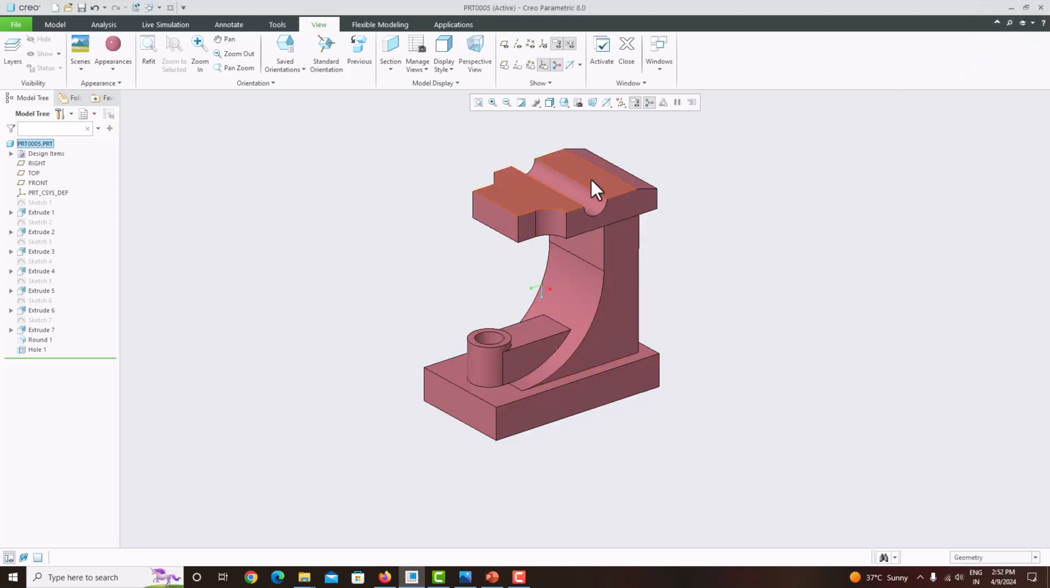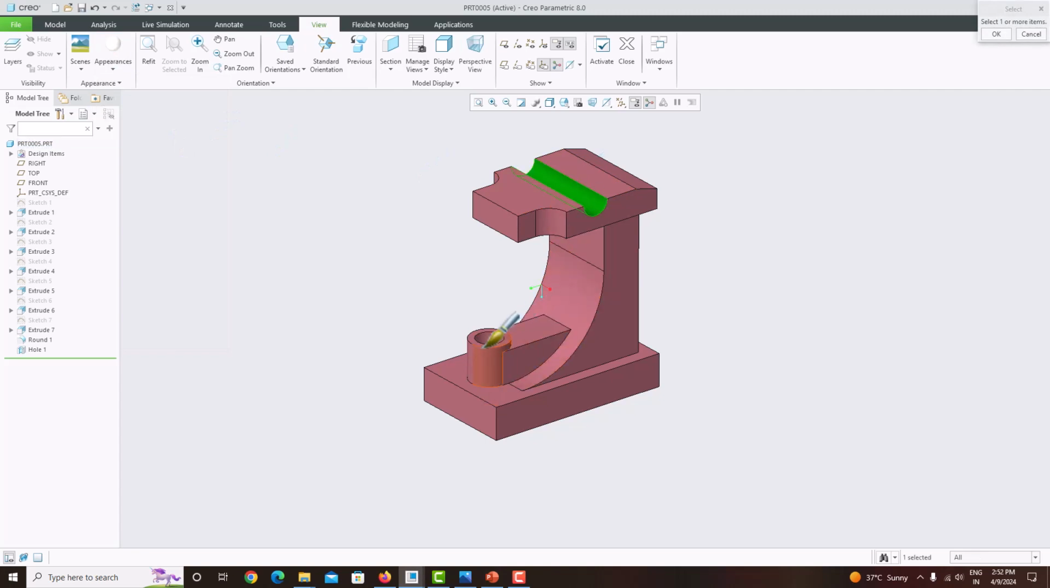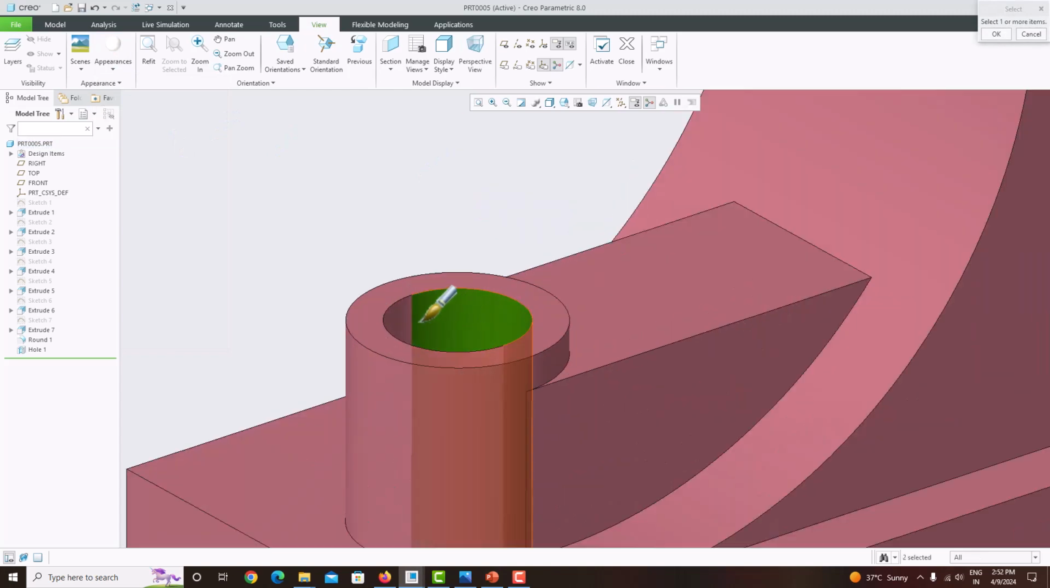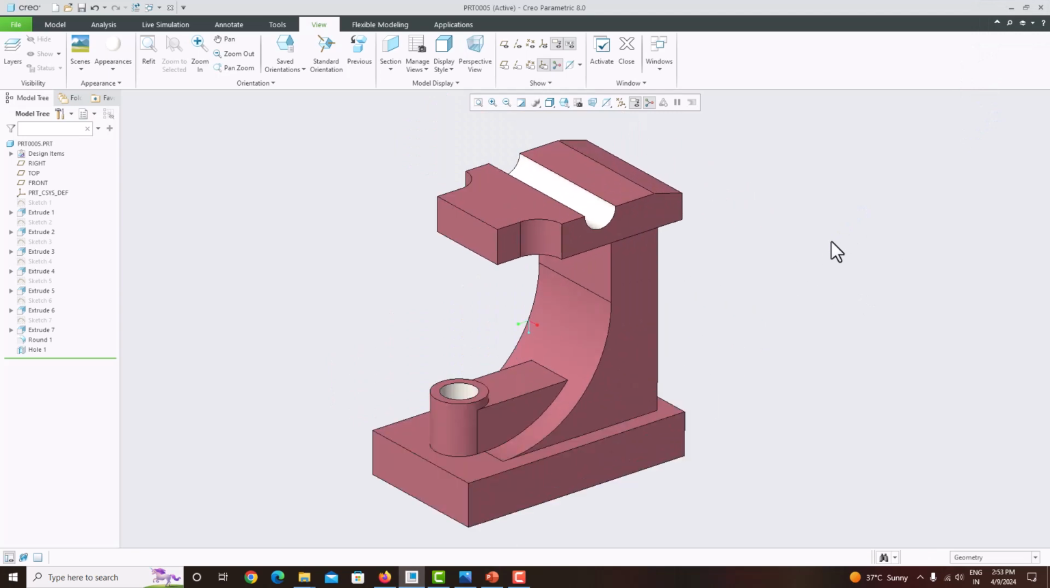Save OK. Then just go to the appearance, white, apply to here. Press the Ctrl and hold, select the surfaces. Just apply it. Now appearance also we have changed. In this tutorial we have learned this component.